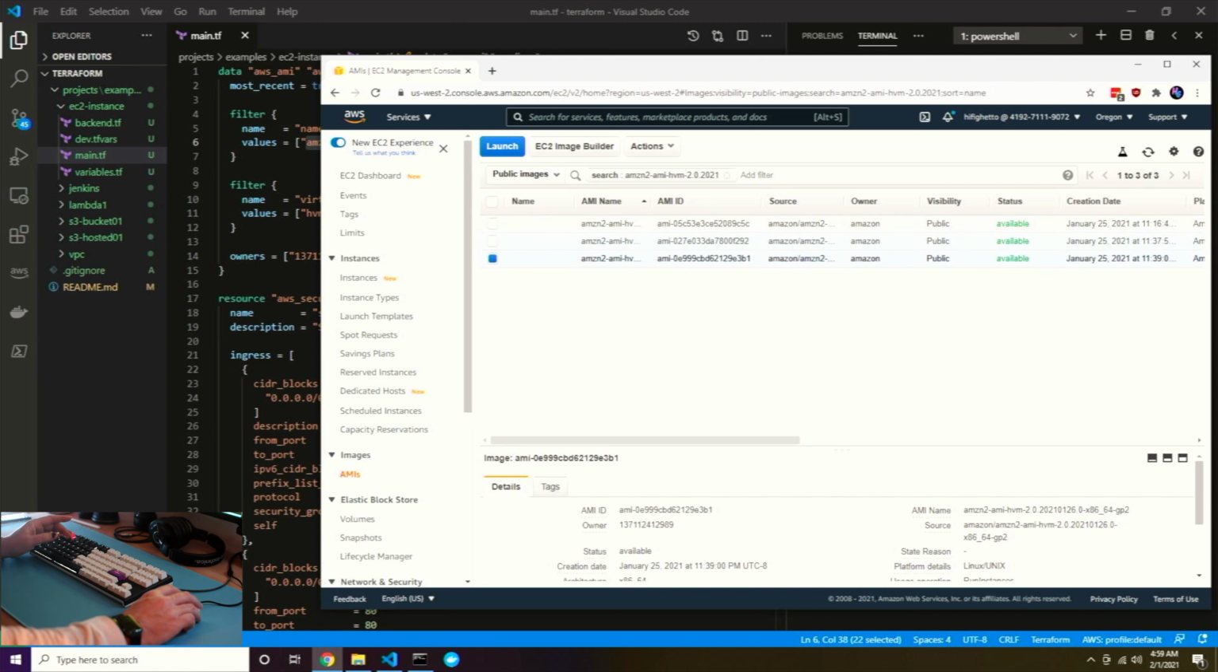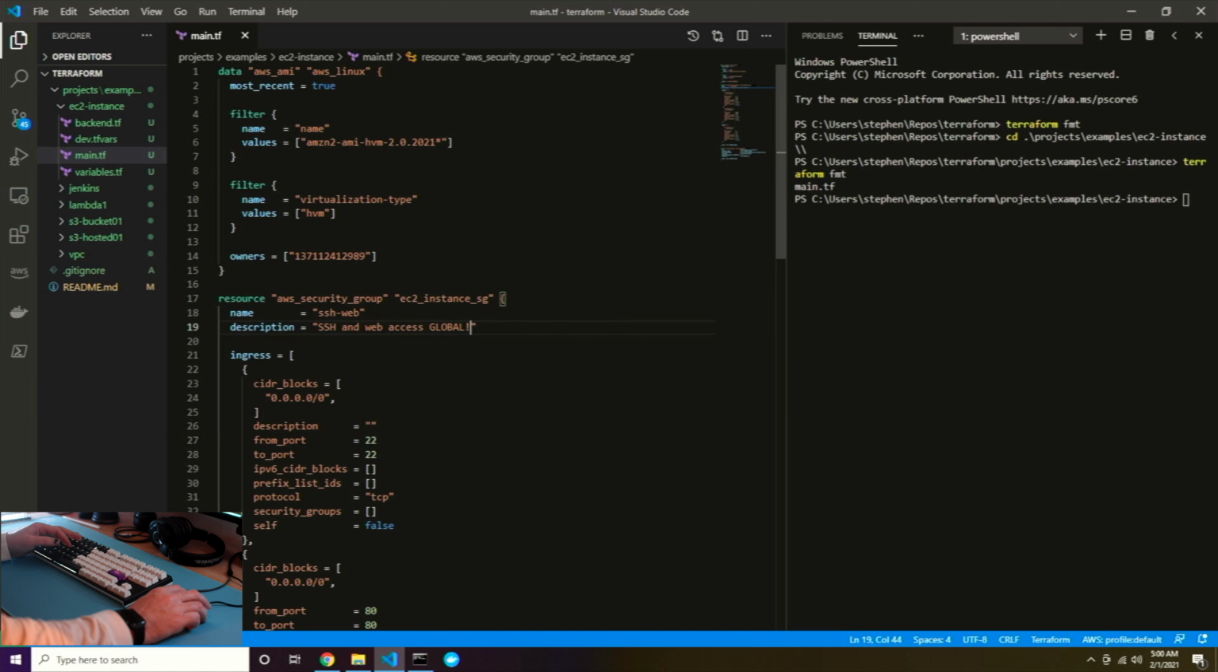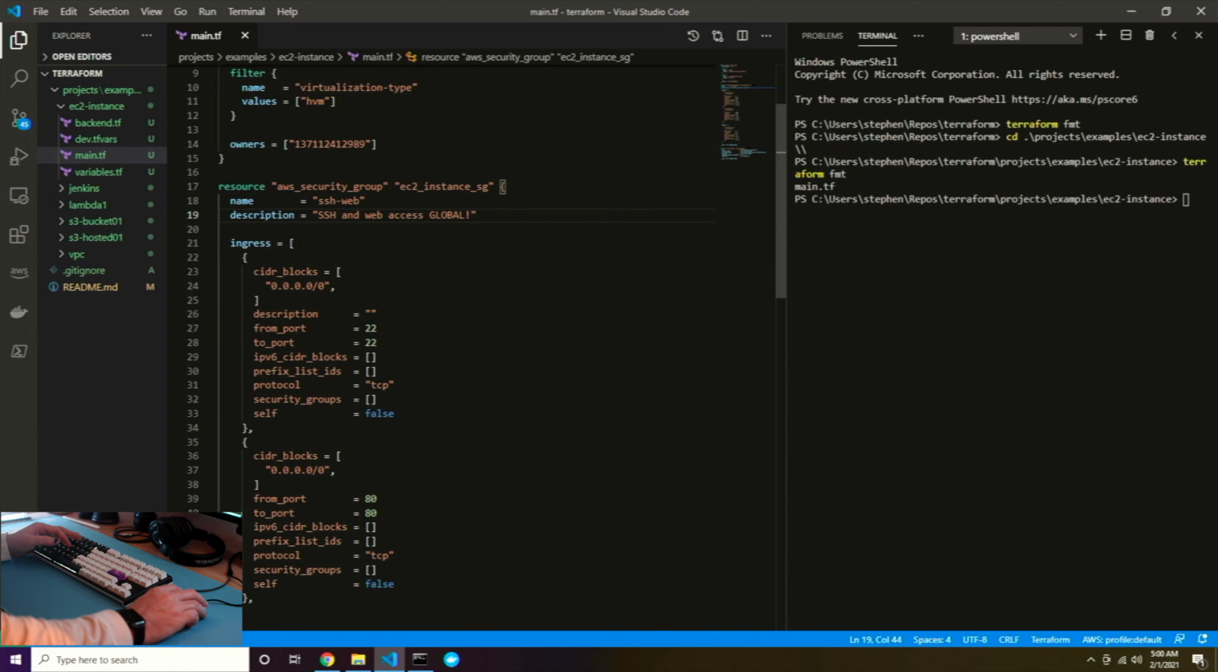And we're also specifying this account owner as here, so that's the same. And we're going to grab that AMI. Then we're going to do the Resource Security Group for our instance, and I'm combining SSH and web. So web and SSH access globally. Our first inbound or ingress is the CIDR block for the world, so everything can access it on port 22.